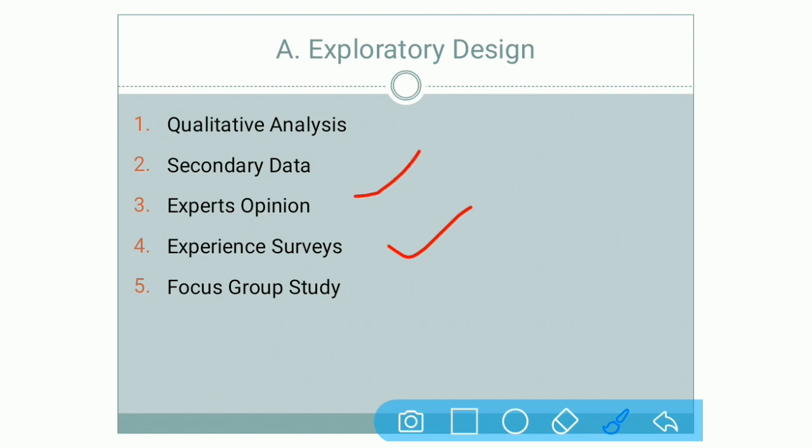So there is a vast difference between expert opinion and the experience survey. Expert opinion means those who have particular knowledge related to a particular topic. In experience survey, you have to form different groups and then their information is taken for the study.